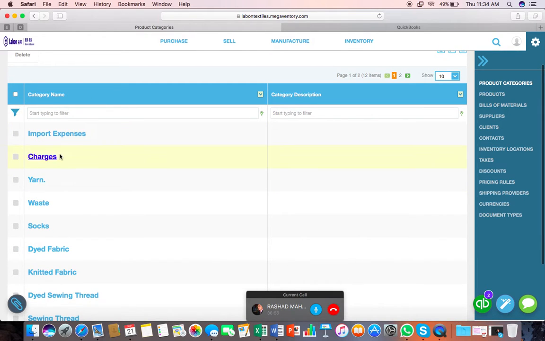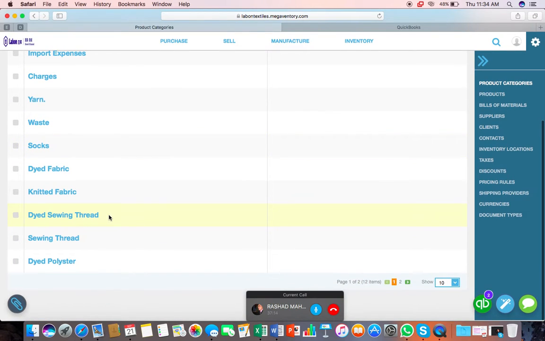we have this import expenses and these charges category. Import expenses is self-explanatory. This charges category is for some of the products we have created for your knitting charge and your washing charge, your process charging basically. The other categories that we have is yarn. Then there are some products that come into waste category, and then there are socks. Then we have dyed fabric, knitted fabric, dyed sewing thread, dyed polyester, and then we have.